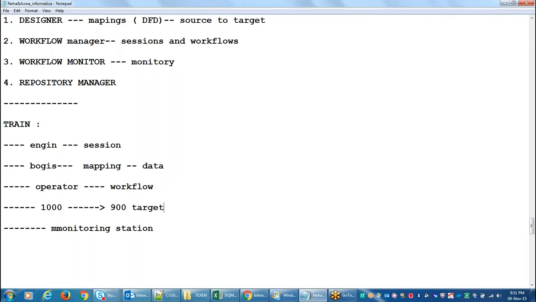In the target table, we have 900 records. In the source table, we have 1000 records. Like this, we need to capture each and every piece of information. It will be there in the monitoring system. We can view this in the monitoring system.